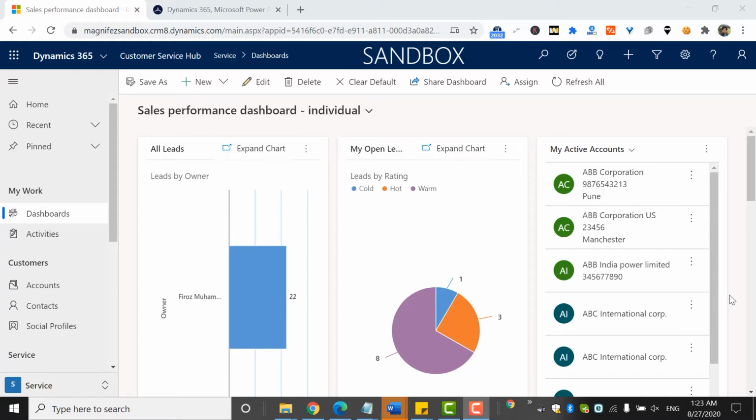Then come the access levels. Basically, there are 5 access levels. The first one is none. Then there is user level, business unit level, parent-child business unit level, and the last one is organization level. These access levels define at what level in the organizational hierarchy a user with a particular security role can access a record or perform an operation on a record.